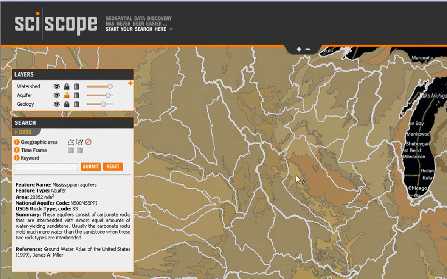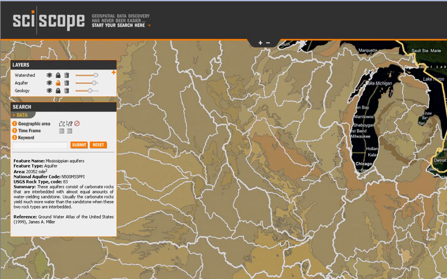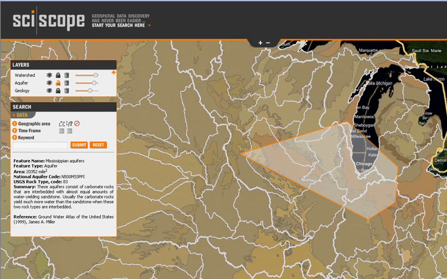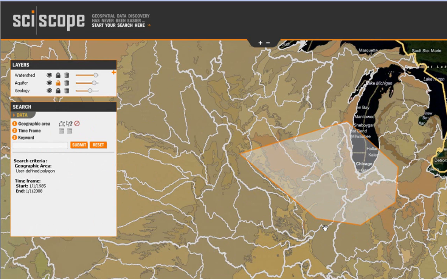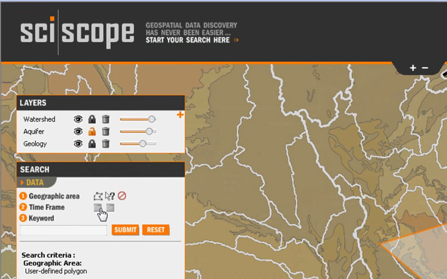In order to locate the sensors in this area, we can look for observations within the geographical features we've been browsing, or define our own bounding polygon. We can limit the results also to a certain time frame and topic. First, let's look for data on pathogens. Once we type in a few letters, SciScope recognizes the words and lists suggestions.